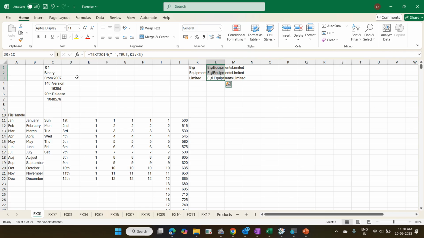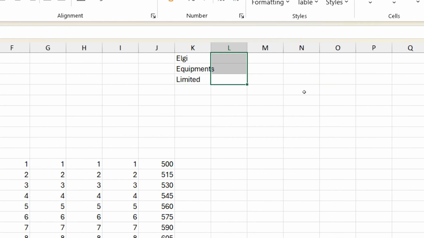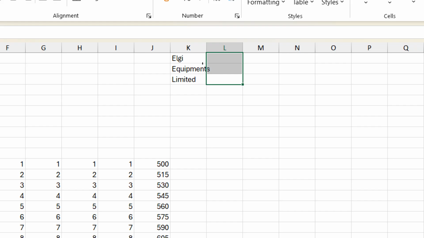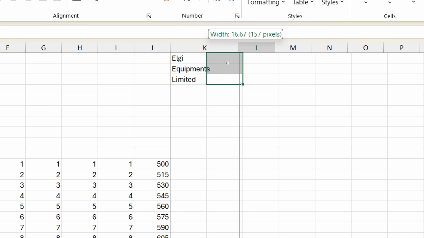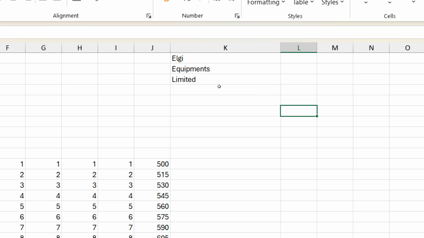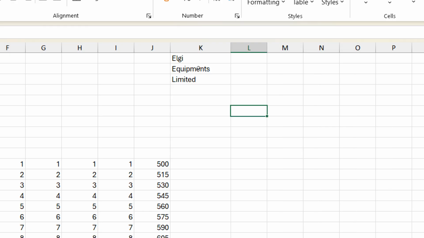I delete this. First, see whether this LG equipment limited will fit within this column. The column width podumaan parunga, whether the column width is sufficient for fitting. Unfortunately, my column width is not sufficient. It will not fit. So manually increase the column width approximately. Now I believe LG equipments limited will fit. Correct? Or if I increase it only till this, only LG equipment will fit.